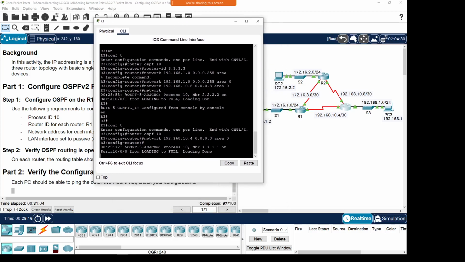We have a few more adjacencies coming up. So we became friends with the all2 router, which is the router 2. And we also became friends with the all1s router, which is router 1.